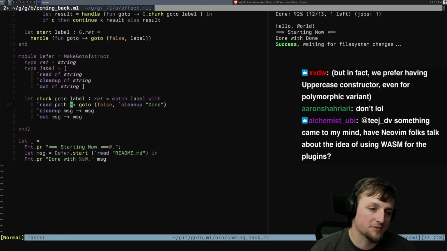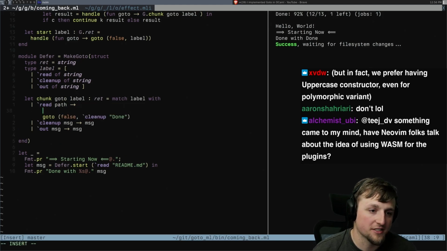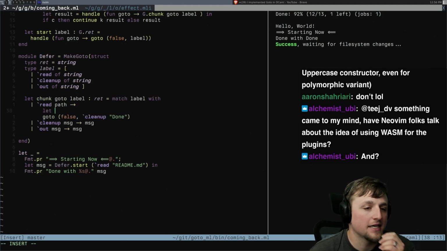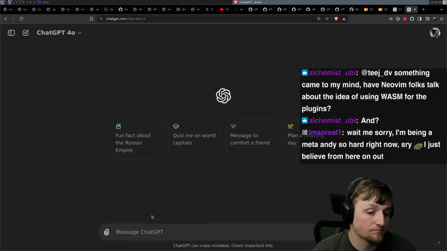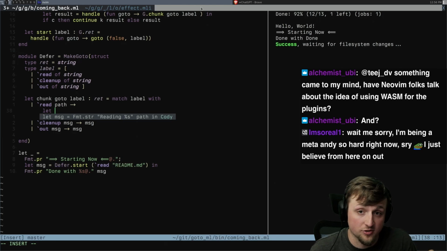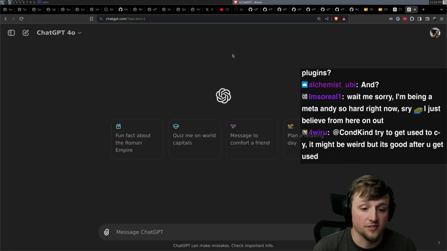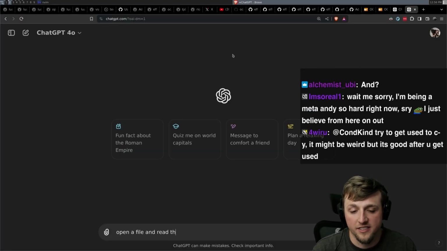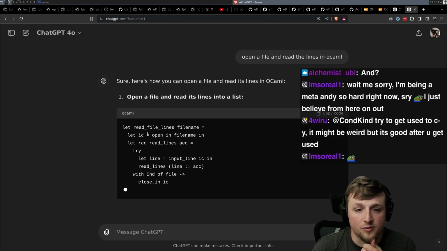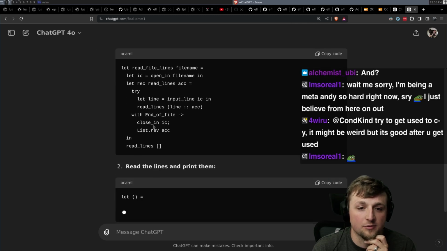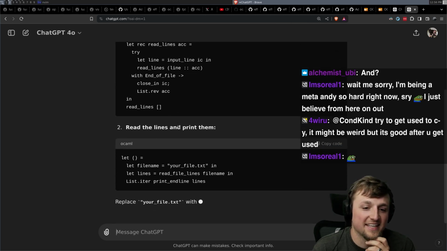Okay, so this would be the read path. So what are we going to do? We're going to try and do something like let... It's hard to do. It's not impossible, but I don't know that there's any sort of thing that we're going to do. Open a file and read the lines in OCaml. Because then we want to close this at the end, right?